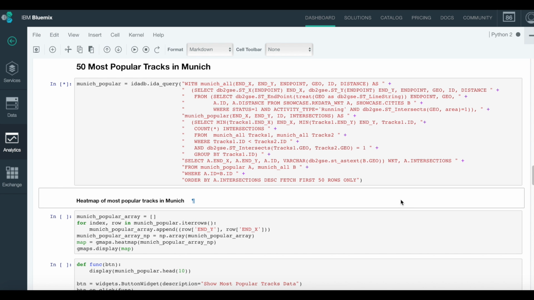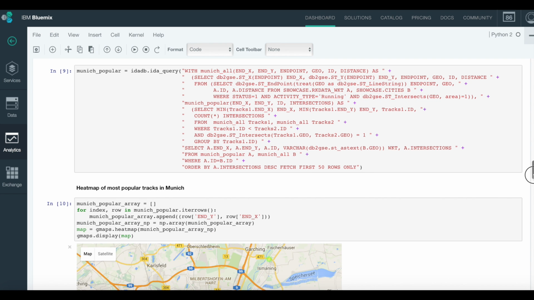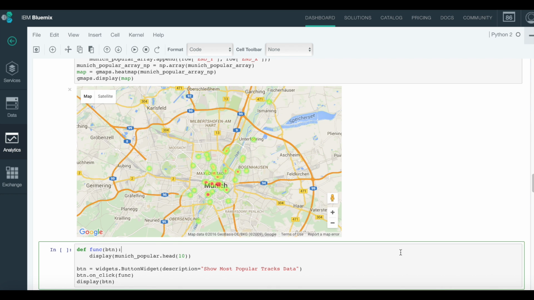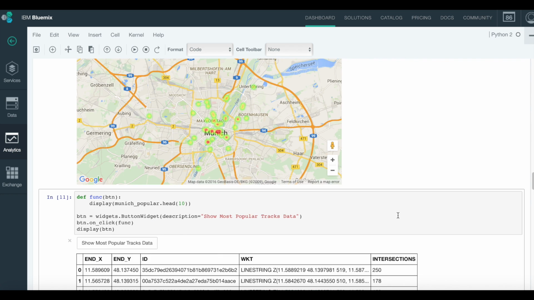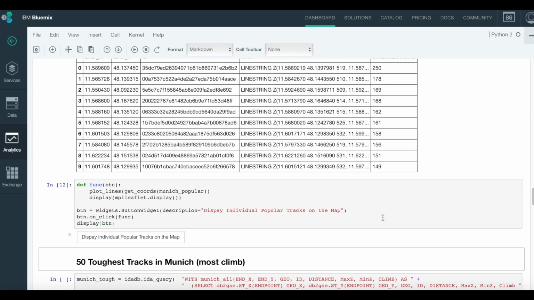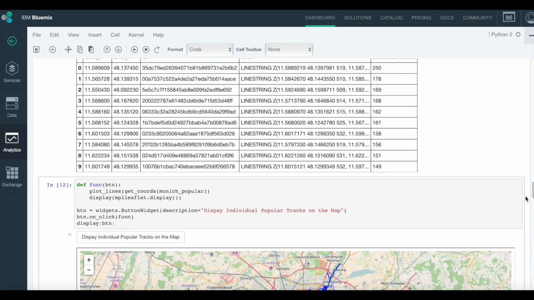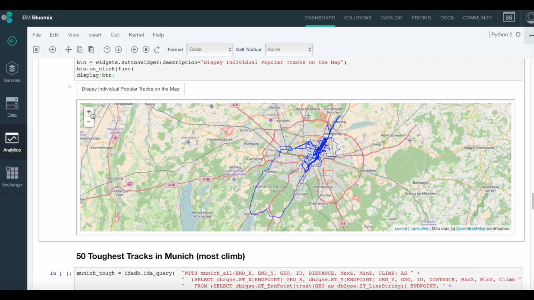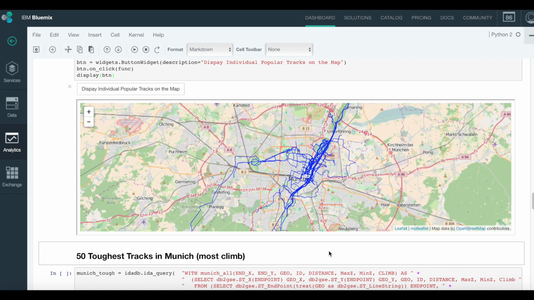We take the resulting data frame and display it again first on a heat map and also in tabular form, but we now visualize it also using the Python-based leaflet package in a more detailed form by looking at the individual tracks on the map.